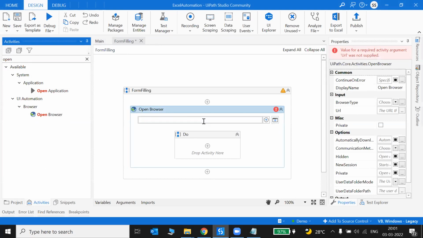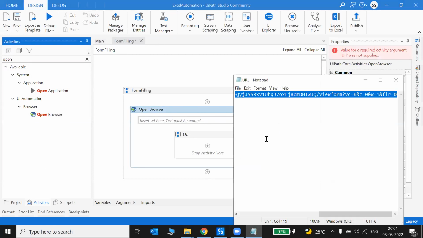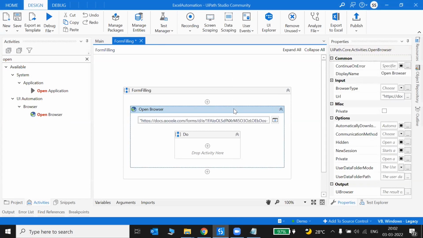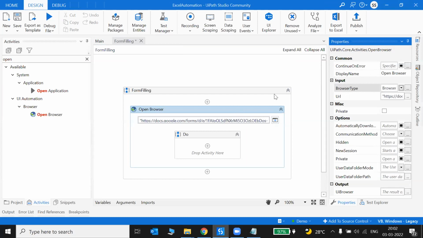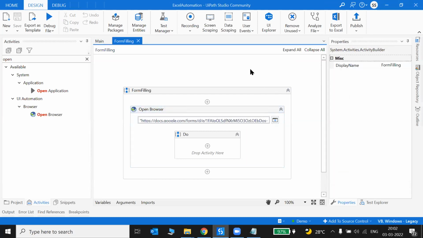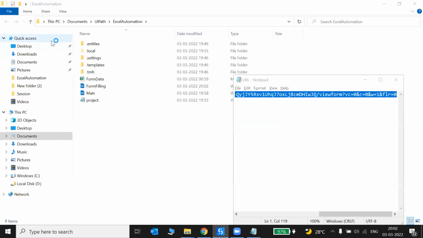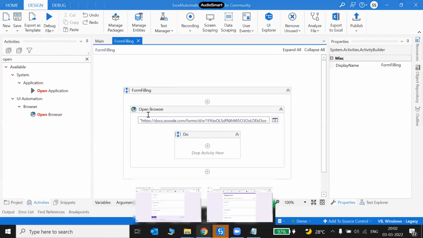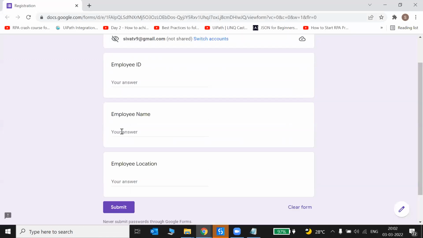Okay, I want to pass the URL here. I want to open this URL in Google Chrome, so I'm selecting the browser type as Chrome. Okay, let me execute this one. I just launched Google Chrome with this URL. Now I want to pass the employee ID, employee name, and location.